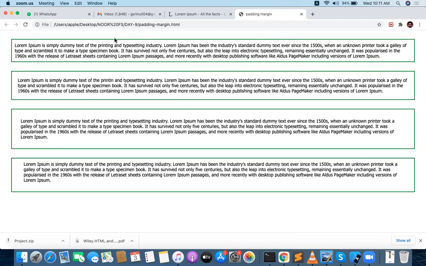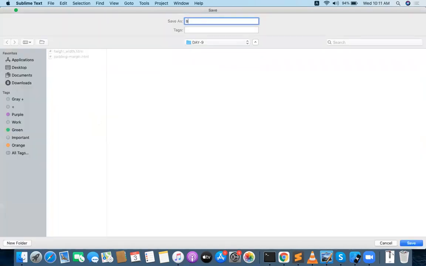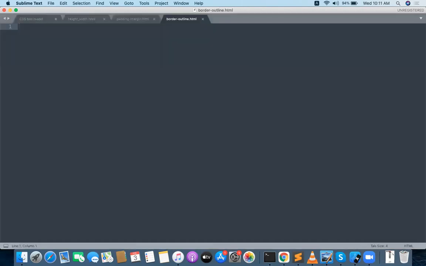And one more property, border. Let me take a new program now and save it as border and outline dot html. So let's go with the border outline dot html. So this is about the border and outline. How border and outline are going to be applied for each and every element.